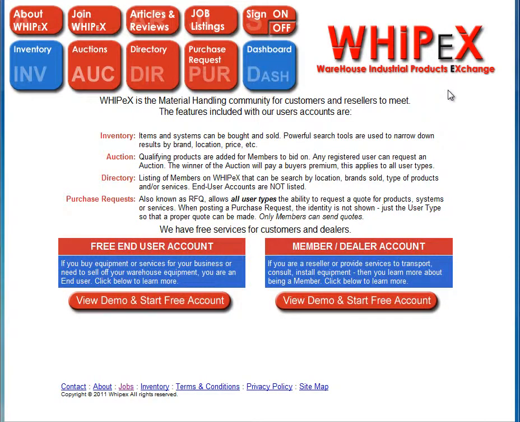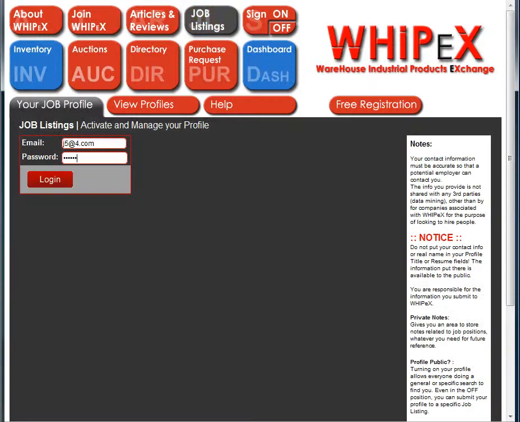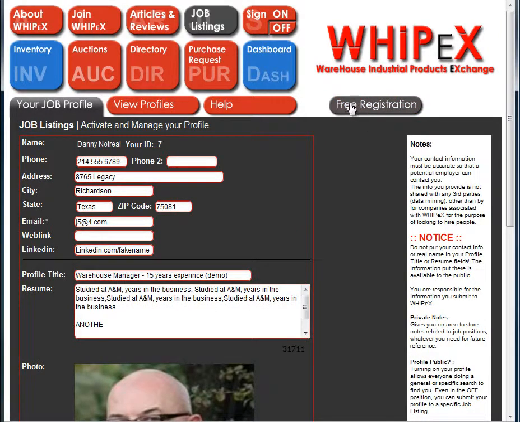For those looking for a job, let's look at all of the available features. First, click on Job Listing, then click on the button Job Profile and log on. If you do not have a logon, then go to the free registration button and register. If you are a regular WHIPeX user, this area does not apply to you.